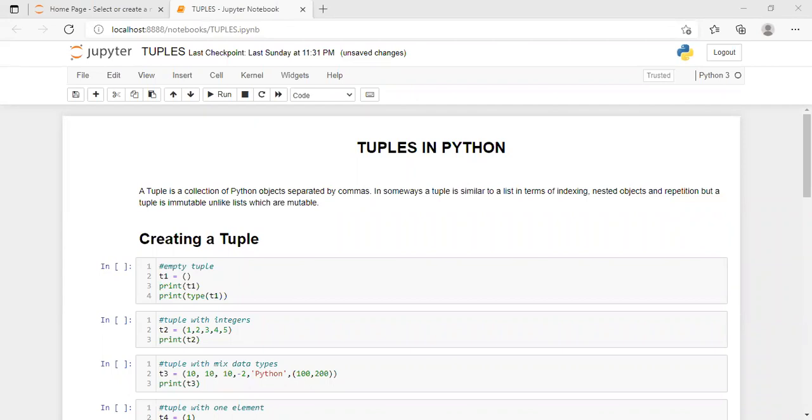Tuples are very much similar to lists in Python. Just like lists, tuples offer indexing, and you can have elements with mixed data types. Tuples can be homogeneous and heterogeneous. Homogeneous simply means that a tuple has the same data type for all elements, whereas a heterogeneous tuple refers to elements with different data types, just like lists. The major difference between tuples and lists is how they are created, and also tuples are immutable in nature, whereas lists are mutable in nature.